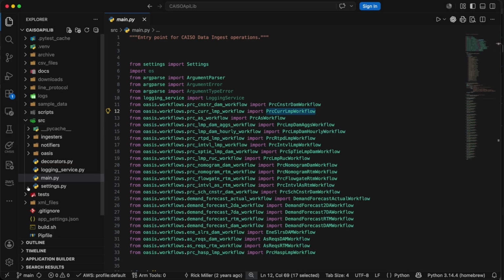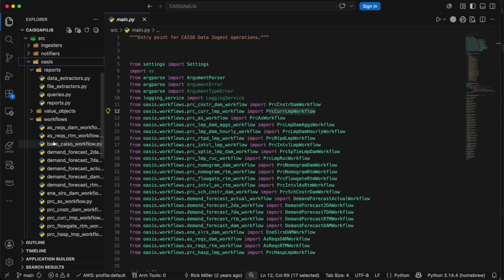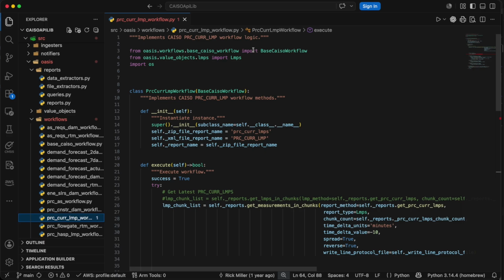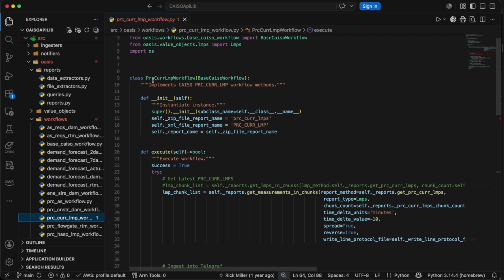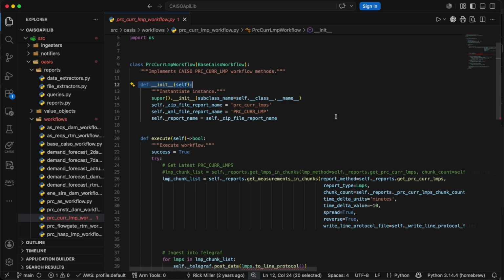So we go to ingesters. We have Oasis, that's the namespace. Workflows, here's all the workflows. So, price current LMP workflow. The workflow uses a base CAISO workflow and LMP value objects. Here's the class name, PriceCurrentLMPWorkflow. Here's the initialization method, __init__, and then there's an execute method. These are all methods because they're part of this class.